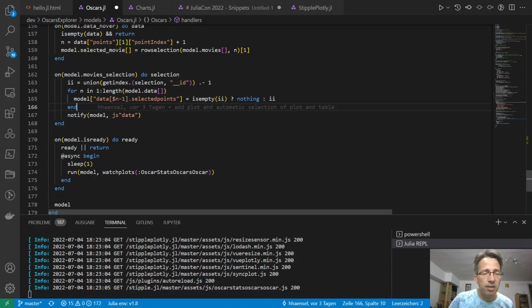If I have done this on the JavaScript side, I need also to tell the JavaScript side that it has updated, and please send this back to the backend. There's a command, notify model, and then I have to give here an argument, which is JSON text, and this is just the name of the data field that shall be notified, and that's what it does. And you've seen that it works.